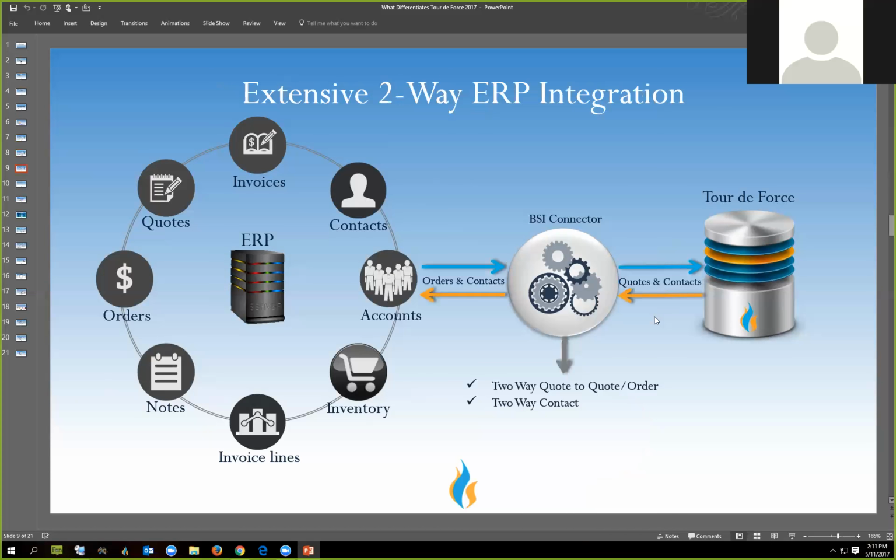And lastly, some two-way contact and two-way quote-to-order processing that we do. There are certain ERPs, especially in the Epicor and Infor world, that we do two-way processing with. We also do this with Tribute and TrueLinks, but in terms of being able to create a quote in Tour de Force, get customer pricing, provide that information to your customer, and then even create an order in the ERP, that's something we do very well. We've done it for quite a while now, and it's something that a lot of our customers take advantage of.